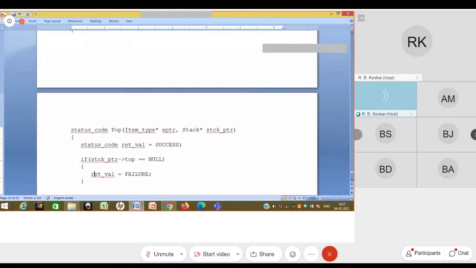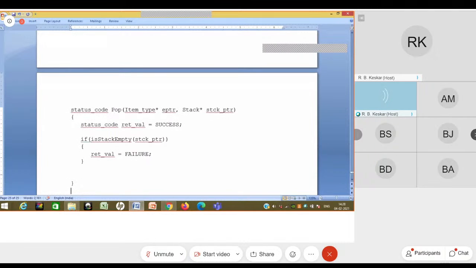Remember that this condition I can change also. I can change it by saying is_stack_empty, to which I pass stck_ptr. Here I am adding one more level of modularity, which means that I am not declaring what the stack empty condition is. Let someone else take care of it. And then in the else part, what I require is the following.